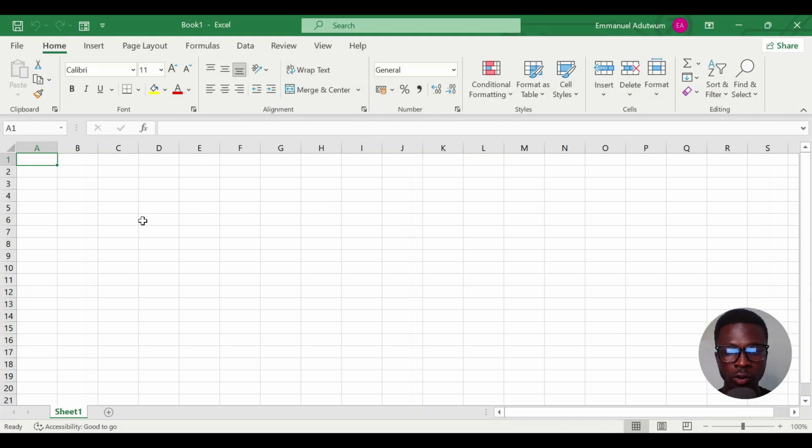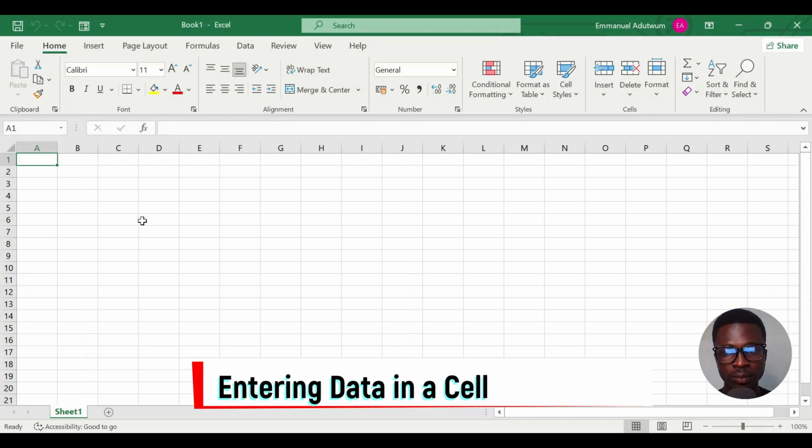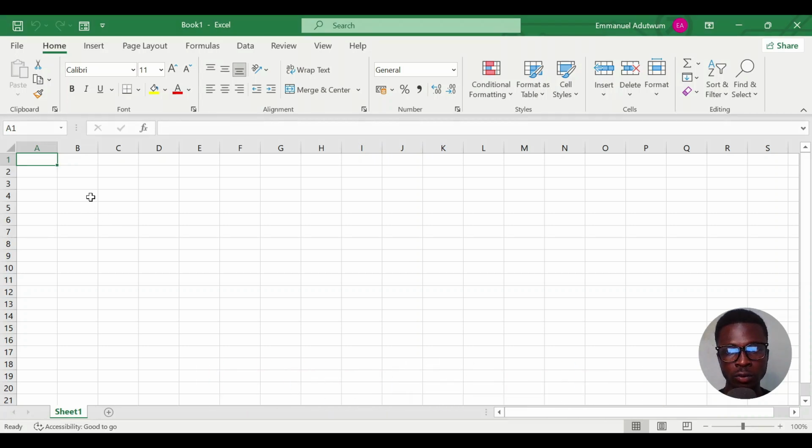So moving on, I'm going to teach you how you can enter data in a cell. For you to be able to enter data in a cell, you have to make sure the cell you want to enter the data in is active. For example, let's say I want to enter in cell A1. I have to make sure cell A1 is active by selecting cell A1. So now cell A1 is selected, so I can enter anything. So I can say name.